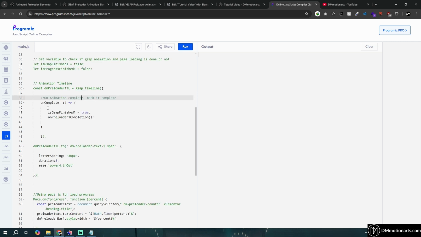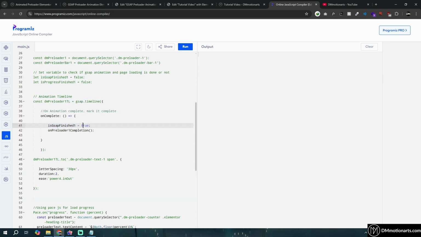And just a simple example would be on complete, we just change the gsap variable to be true. So basically we are saying when our animation has been completed, make our variable which was false to true, and then run this function. I'm not going to explain the technical stuff between this. I actually have a dedicated video that I'm going to post.